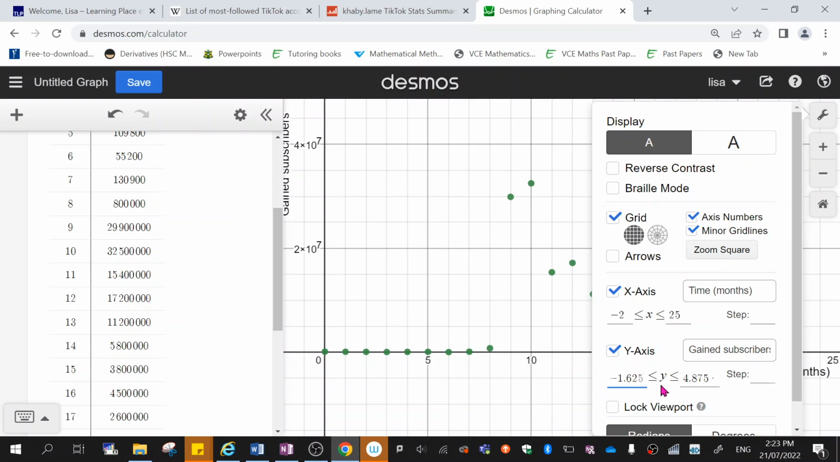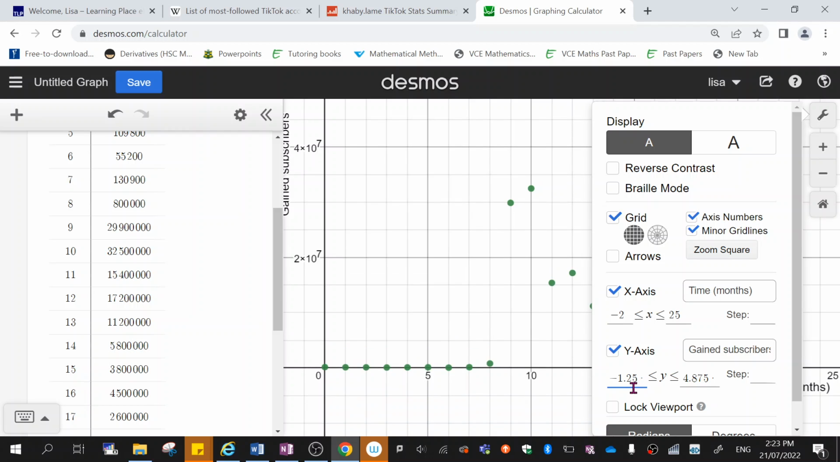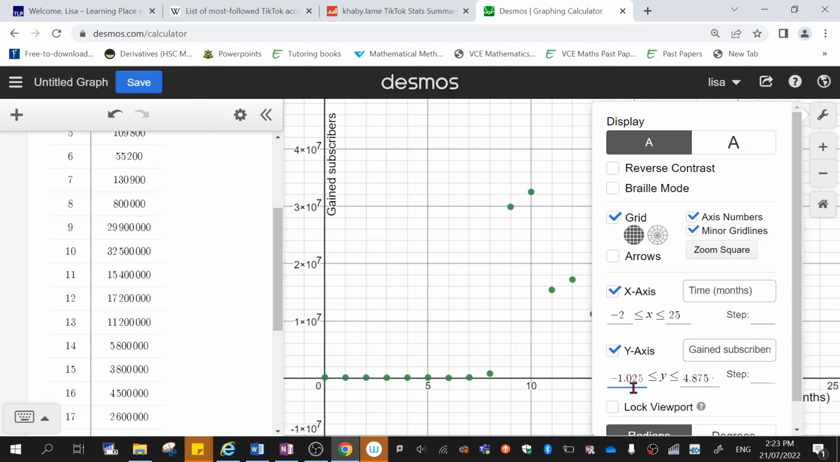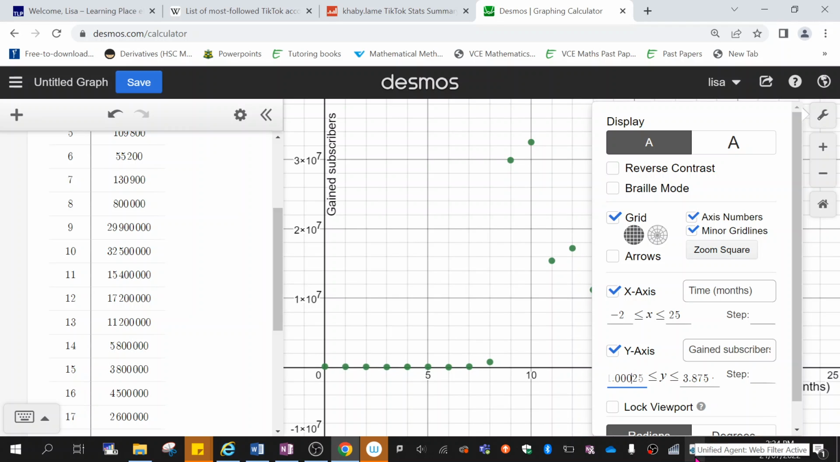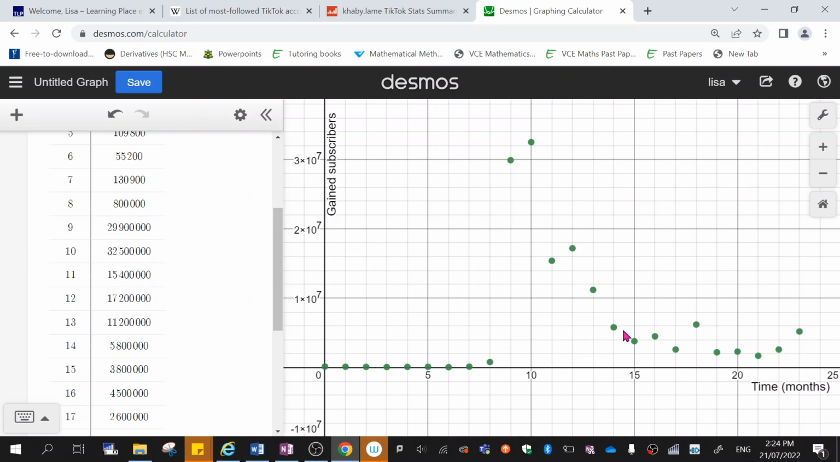Now, on my lower part here, I'm going to make that a 0. That's looking pretty good. Now, I can tell, because I've already looked, the highest value that I have is this one here, 32,500,000. But I don't need it to be exact. I'm just trying to zoom in on that view window to make it as nice as possible. All right, so I'm going to leave it there.